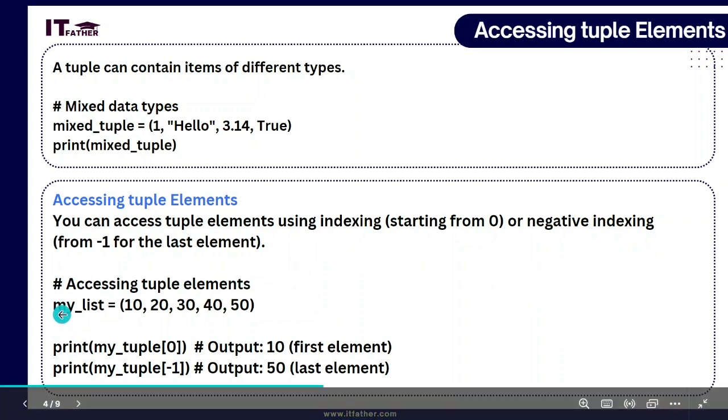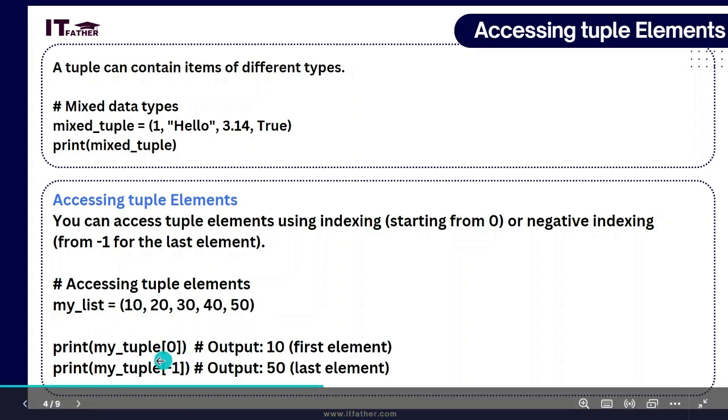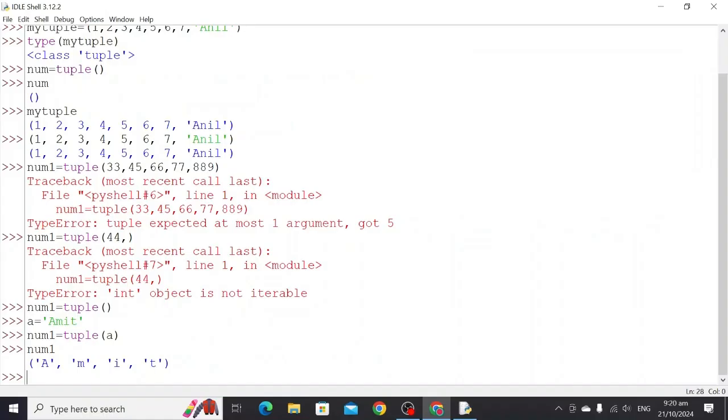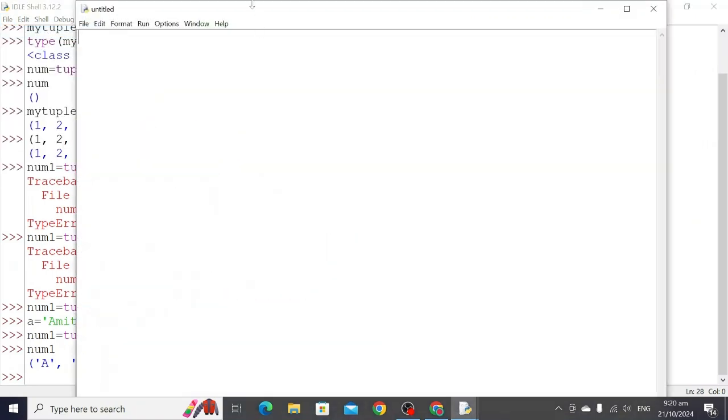Then suppose my variable name is my tuple, and 10, 20, 30, 40, 50 are there, right? And if you write my tuple 0, then 0 means the value will be coming from the 0 location, 0 indexing, which is 10. And if you write -1, then -1 means it will be the last element. Once again let us do it with a programming example.